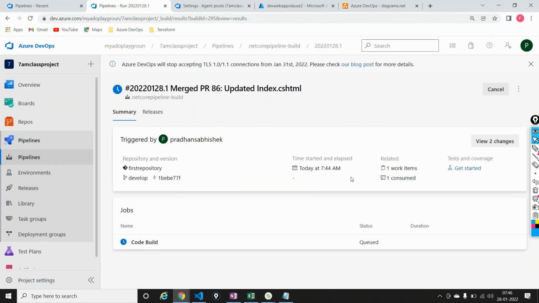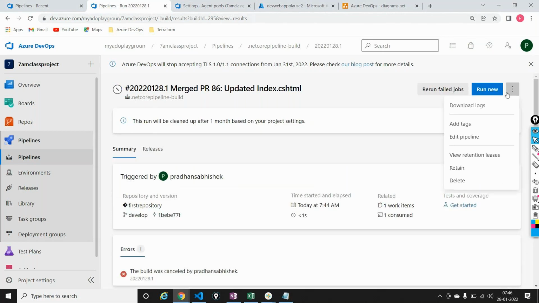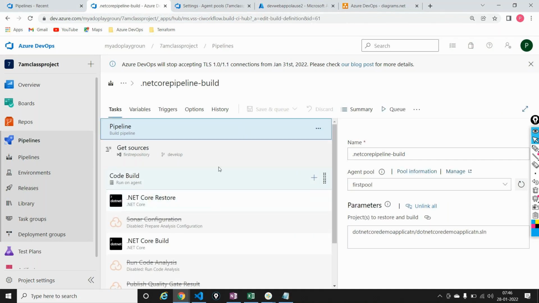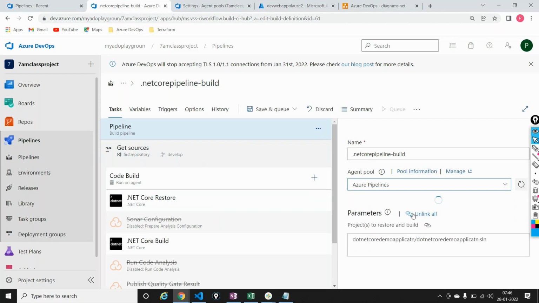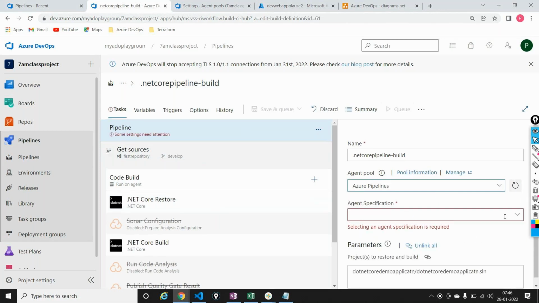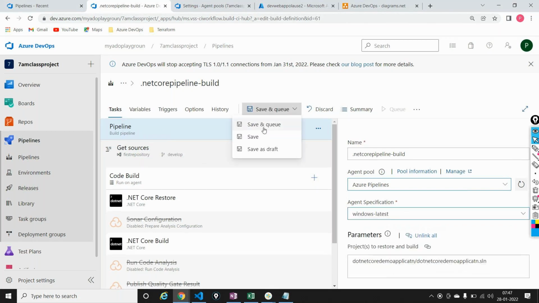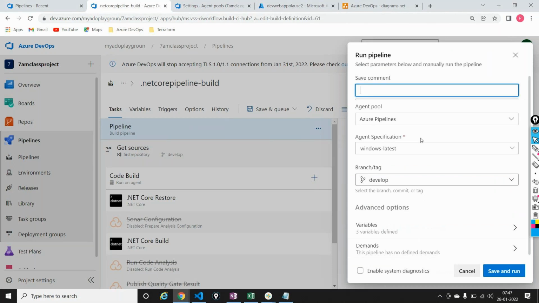And I'll do one small change in my pipeline. I will change my pipeline to, let's say, the hosted agent of Azure so that our demo can move forward. So let me go here and change this to Azure Pipelines. And I'll take this agent as Windows latest. And I'll save and queue this out. This would have automatically been queued, but since I had chosen a wrong pool, that got cancelled. So I'll just say save and run.